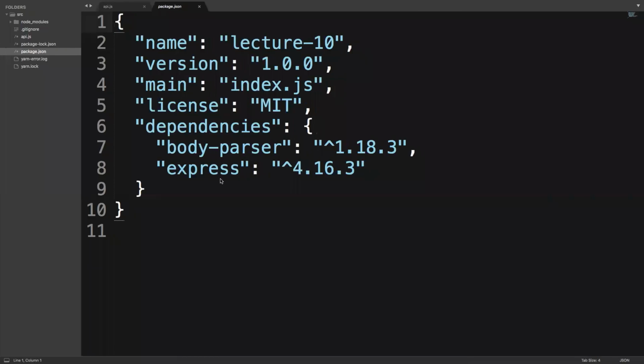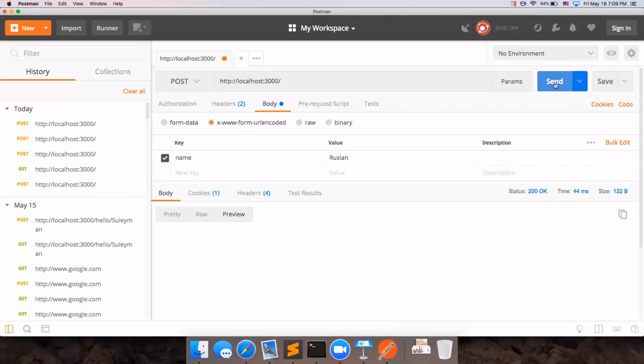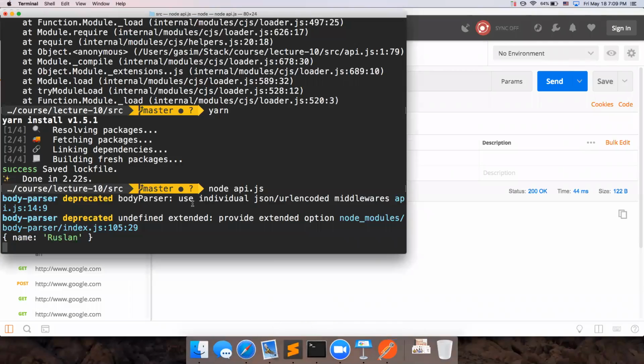So now this should work. Let's just check if this works, okay? Let's go send. Let's check this. You see, name is equal to Ruslan. So what it does, whatever you send it, it converts it. For example, that body parser that I said converts this to a JavaScript object, so we can access it as a JavaScript object. Make sense?